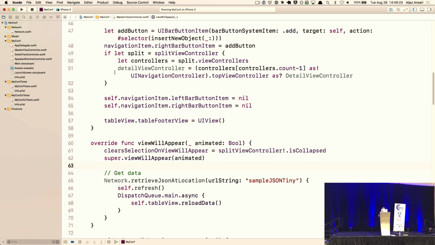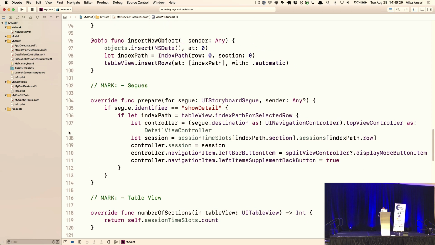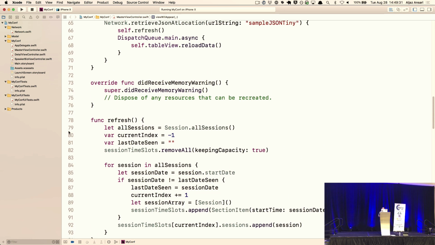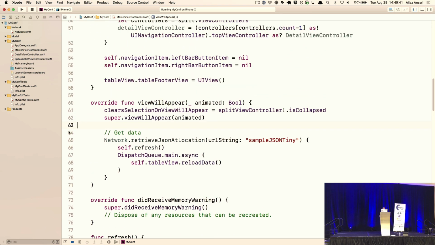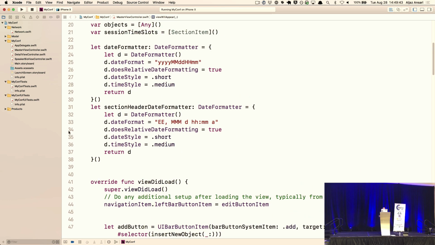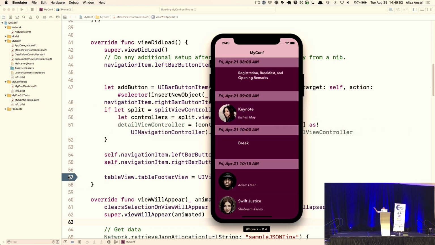So here's my master view controller. Somewhere in here is prepare for segue. And actually, you know what? Before I do that, I want to cover one thing that Kendall had covered in his workshop on Sunday, and I want to make sure that everyone is on the same page. What I'm going to do over here in my viewDidLoad, where's viewDidLoad? In viewDidLoad, I'm going to set up a breakpoint. And in my app, you see over here, the navigation title is MyConf.